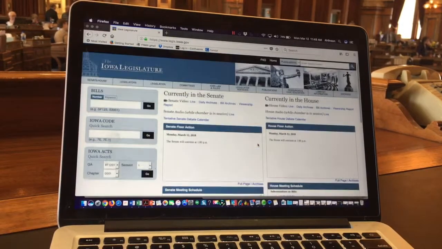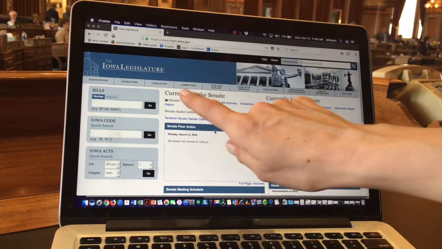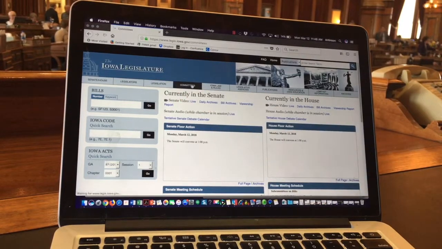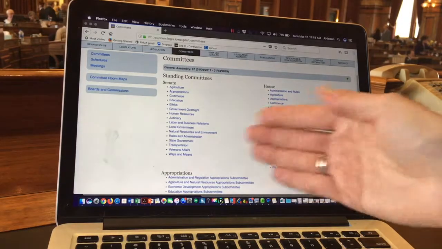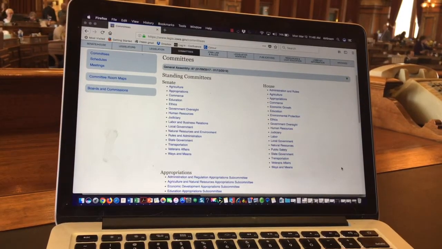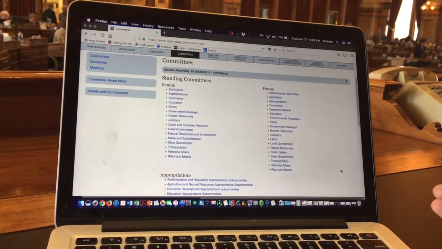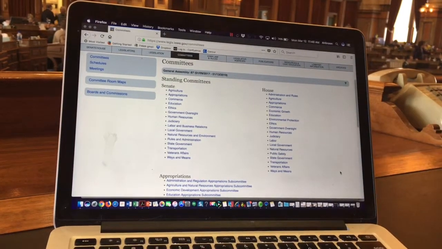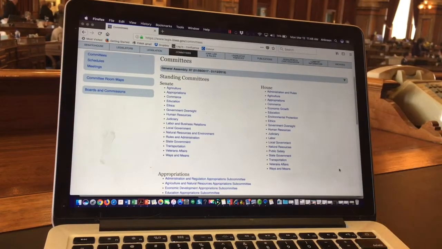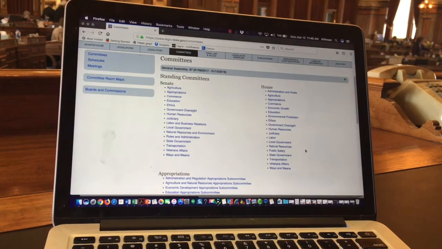Now, to actually find out more about the full committees, you go back up here to the committee tab, just click on that. Then you can see all of the different committees that exist. They are different between each chamber. It's up to the Speaker or the President of the Senate to refer a bill to a specific committee that they think it fits on. But this gives you an idea of all of the different committees and the topics they might consider.